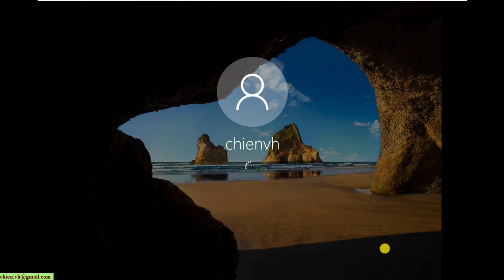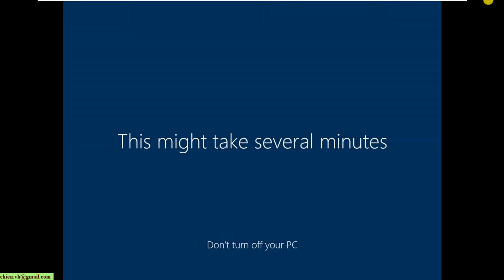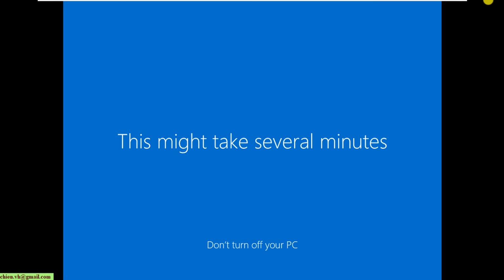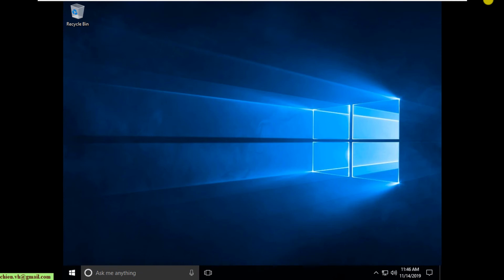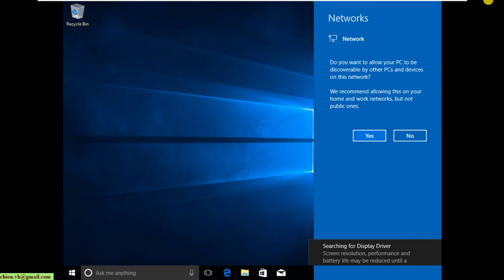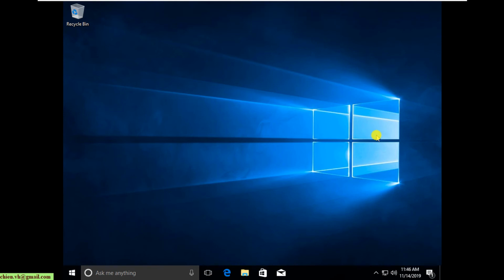So here on the login screen it will automatically log in because we don't have a password. And this is the default desktop of Windows 10 after you install Windows successfully on the VMware tool. Okay, it looks beautiful.